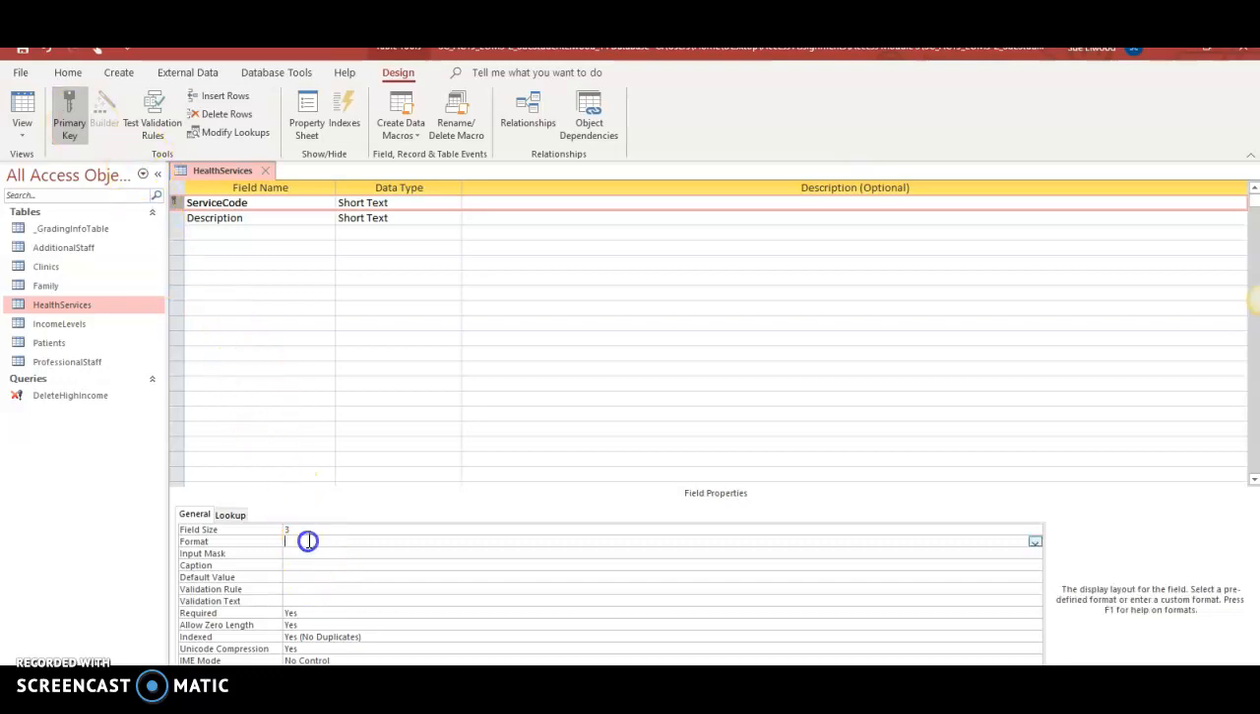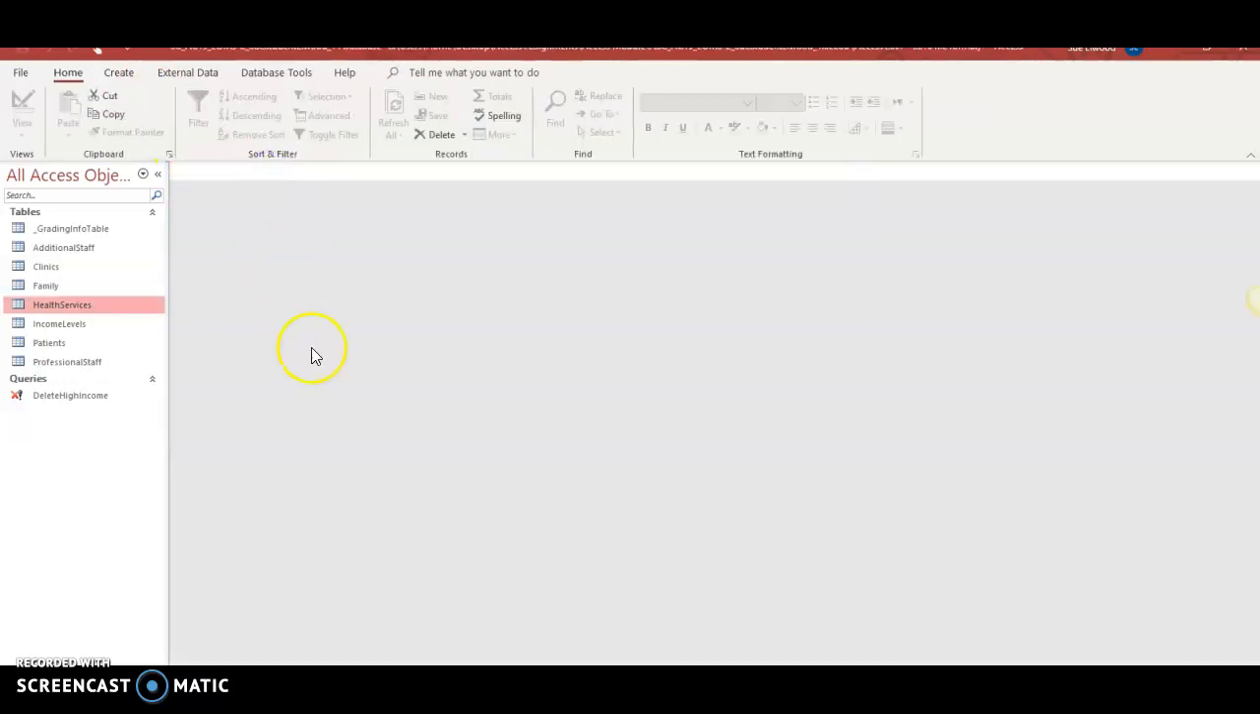So I go down to the format and I add a greater than symbol to make sure that all letters will automatically be updated to uppercase if they aren't typed that way. Remember that less than makes them all small letters. I'm now going to save that table, and then I'm going to close it.